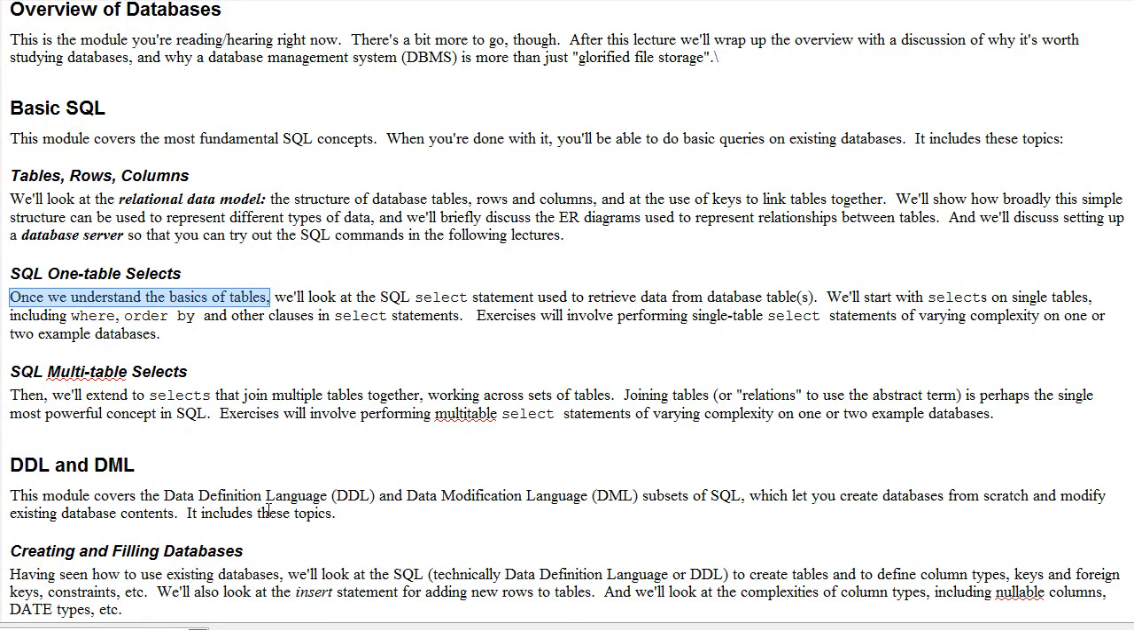Then, once we understand the basics of tables, we'll look at the SQL select statement used to retrieve data from database tables. We'll start with selects on single tables, including where, order by, and other clauses in select statements. Exercises will involve performing single table select statements of varying complexity on one or more example databases.